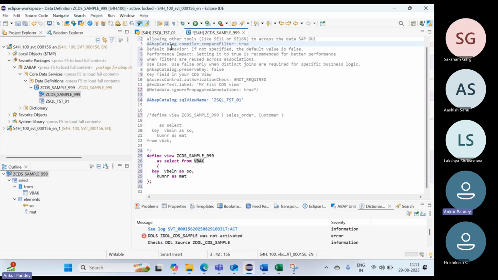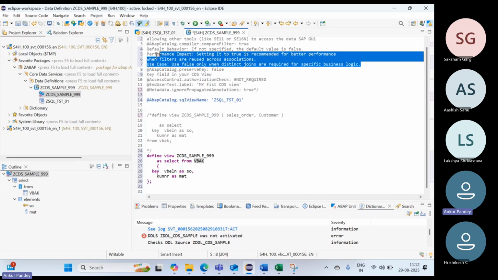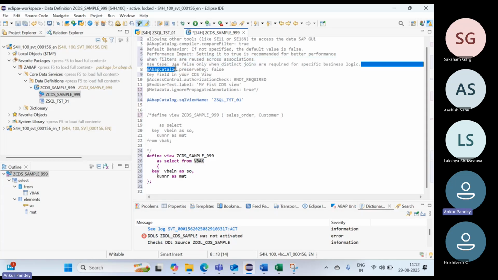So this is not mandatory. Here I am also giving when filtering across the association, and false listing is required for specific business logic. I have given use cases because many people, even after working with it, sometimes get confused. That's why I'm explaining why it is used.